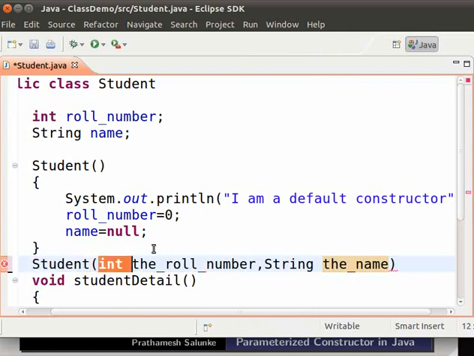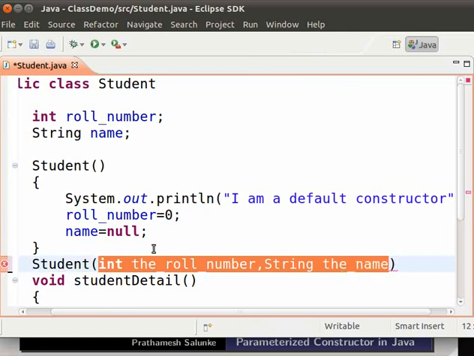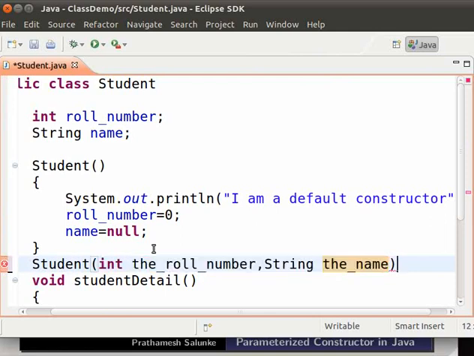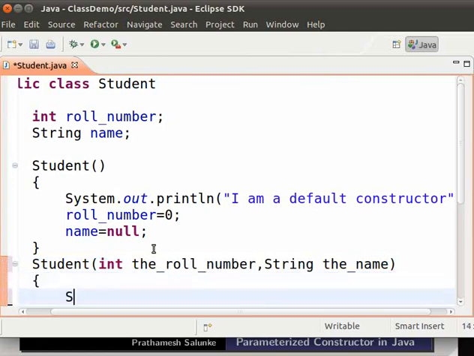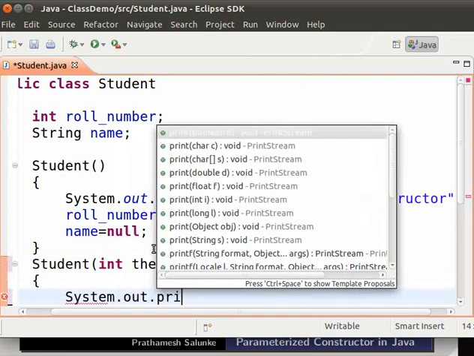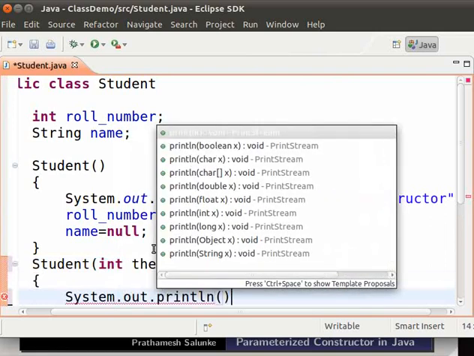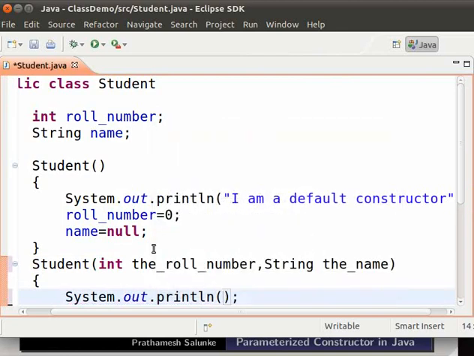Inside the parenthesis, we have given two parameters to the constructor. We can give any number of parameters to the constructor. Now inside curly brackets type System.out.println, "I am a parameterized constructor".